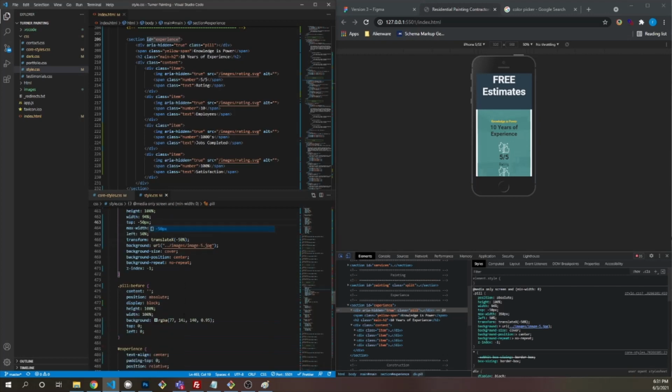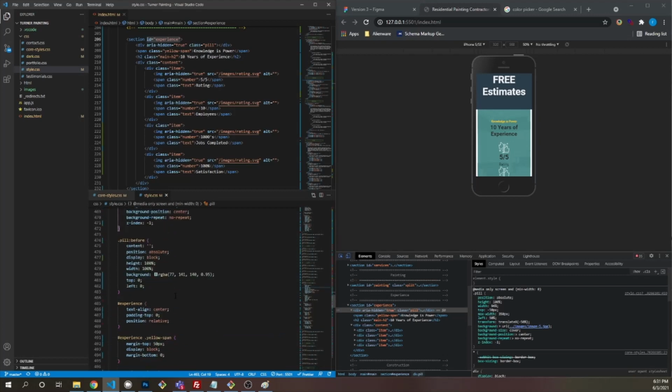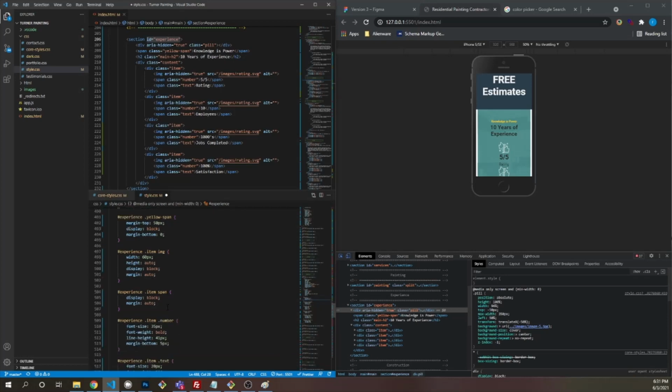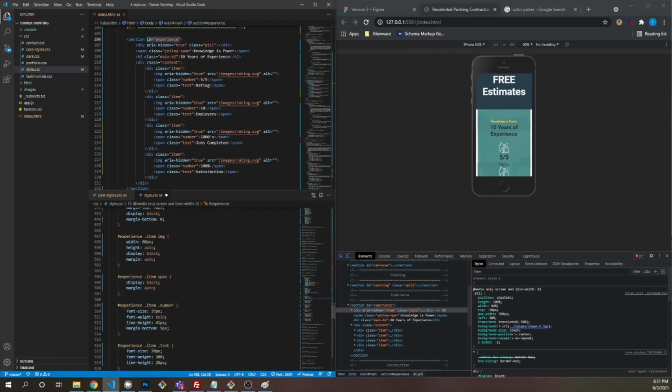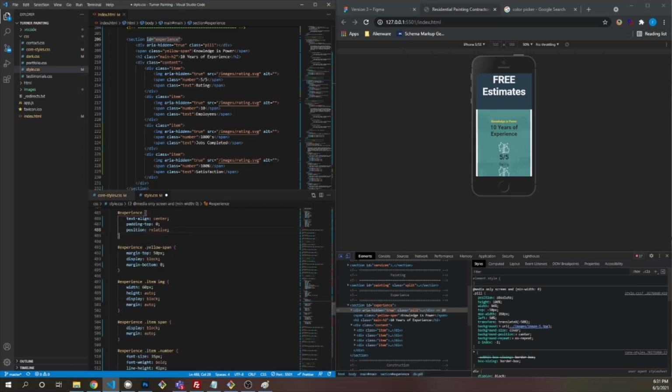So then if we go to our, let's see if I can do it on the experience. No, I gotta individually do it. So here you got, I'm gonna do experience, main H2, so yellow span, here we go.